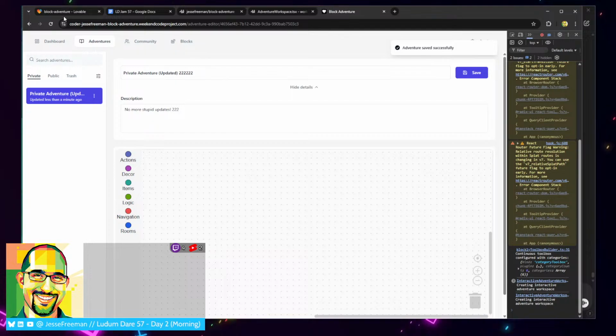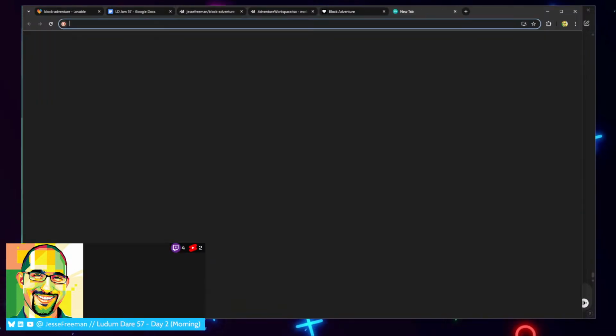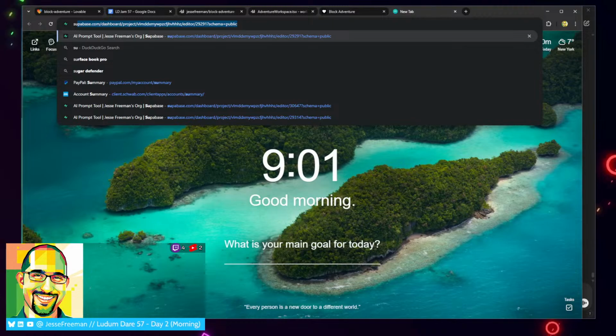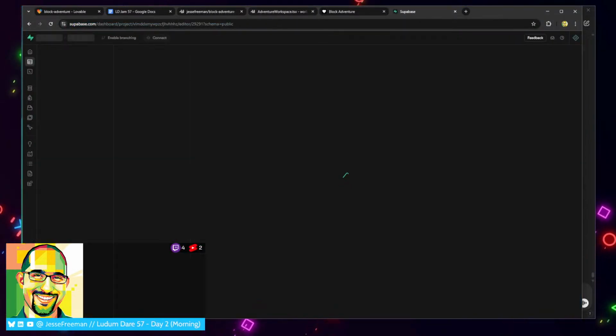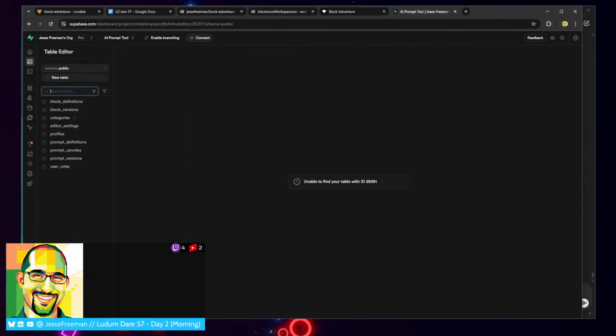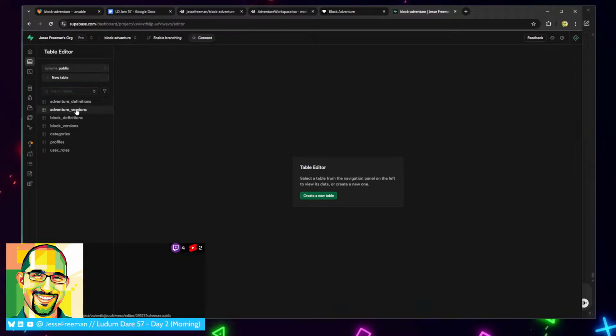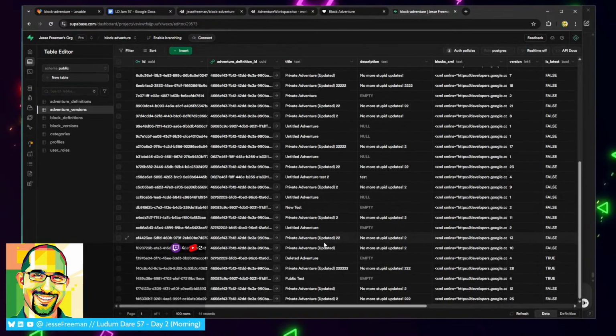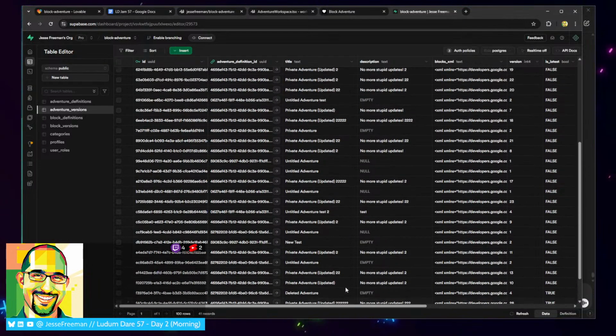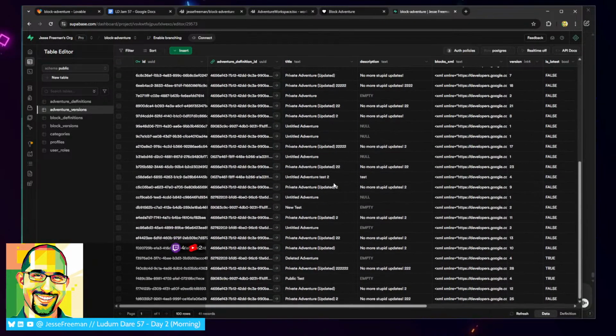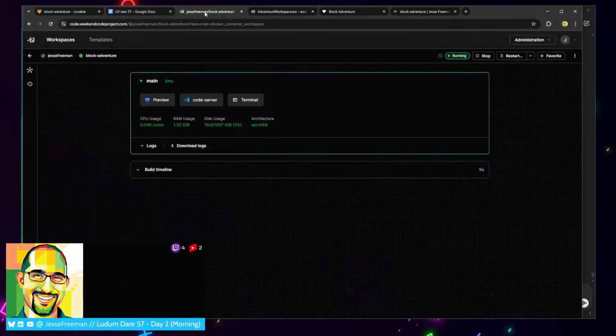Save. You know what I want to actually test is, let's see, where's Supabase? I actually want to test if every one of these changes I'm doing is creating new versions of these adventures. Okay, at least it's creating new versions, so that's helpful. All right, I think I've gone as far as I can in this right now.